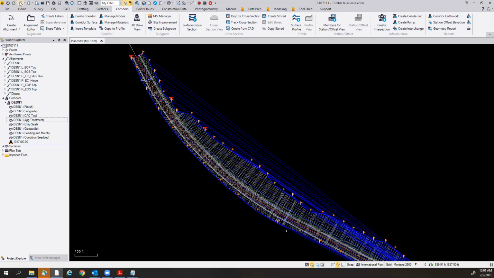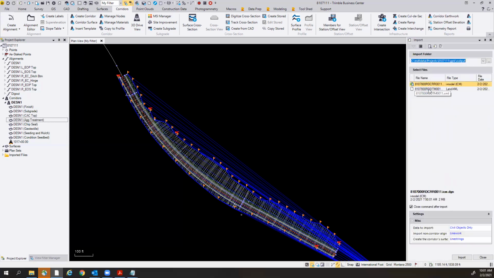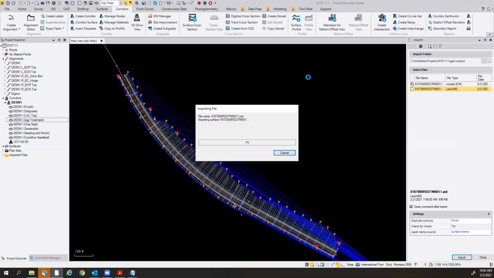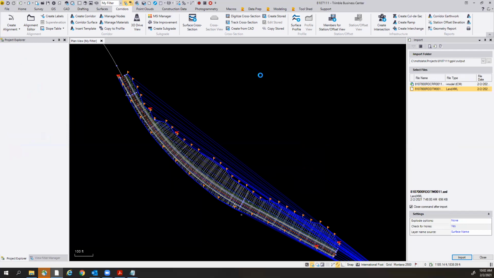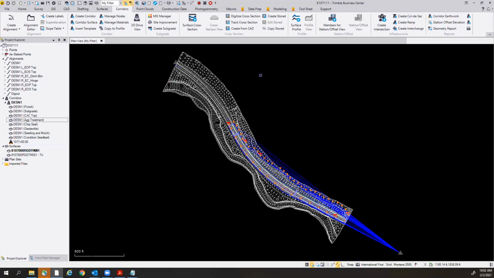So we'll go back to the import tool. And we just need to bring in our RDDTM file, our land XML. We'll import. And this is going to pop up saying there's multiple definitions for the surface data. I always choose both to keep both in an import. So there's our existing ground surface.